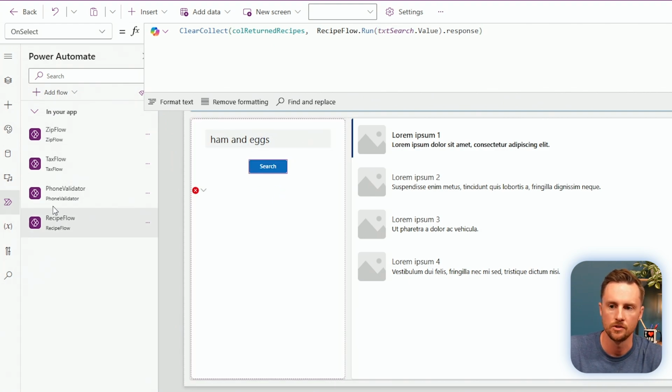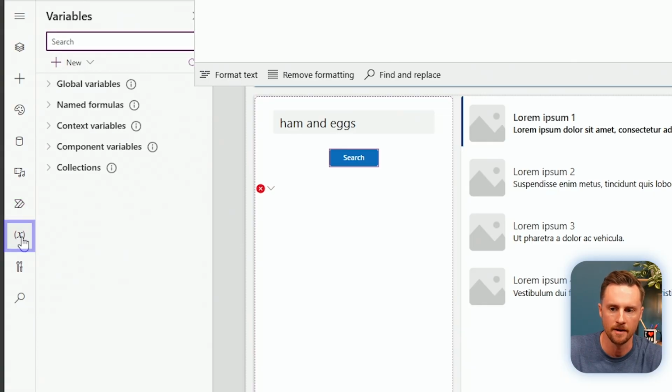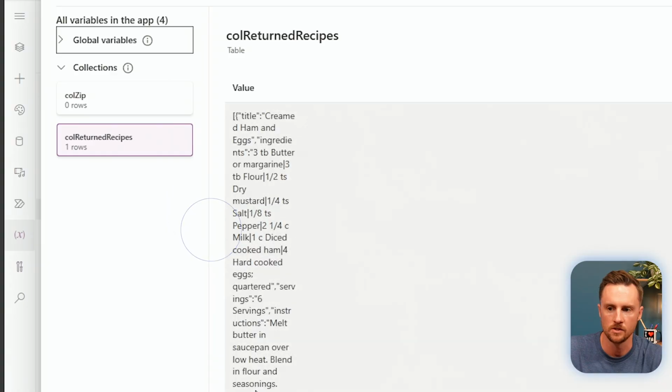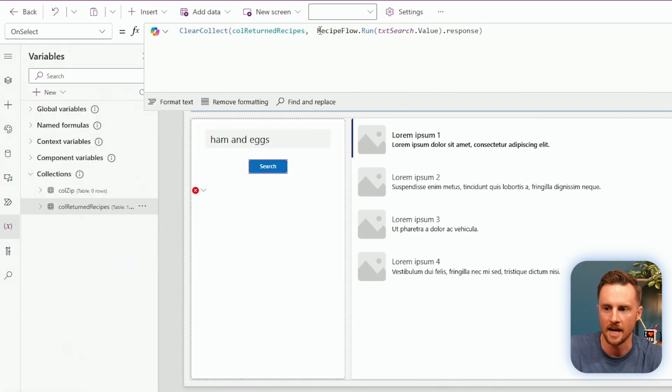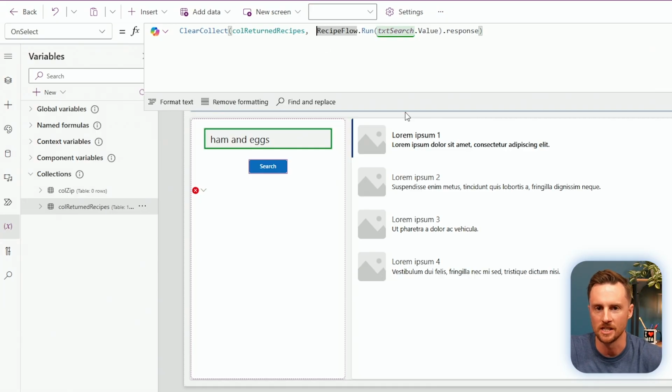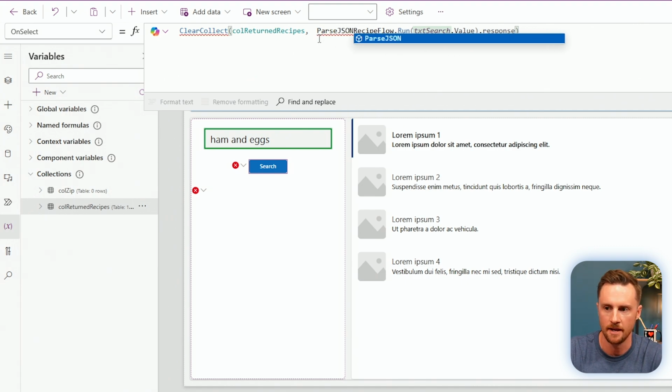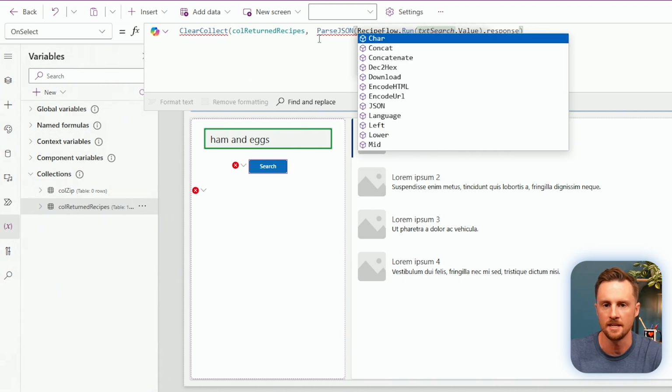Now, if I go to my collections and variables part of my app, I'm going to go to collections. I'm going to go into returned recipes, and that's not really better at all. So what I need to do is say, okay, I need to parse this JSON. It's just taking that JSON string and putting it into that collection. That's not going to work. So what I actually need to do is first parse JSON. This is a command in PowerFX, and that will take that JSON string and convert it into an actual object that we can then use in our app.